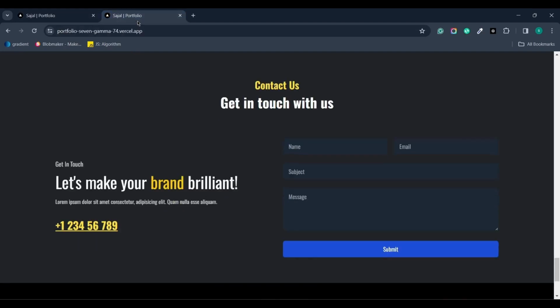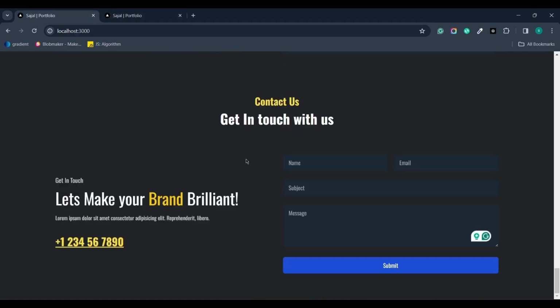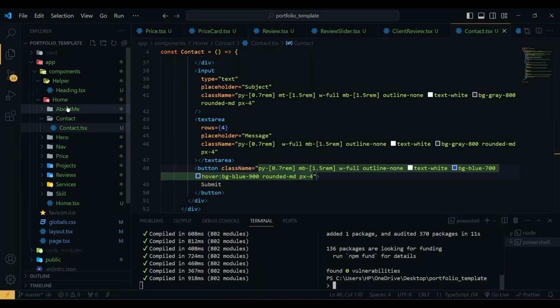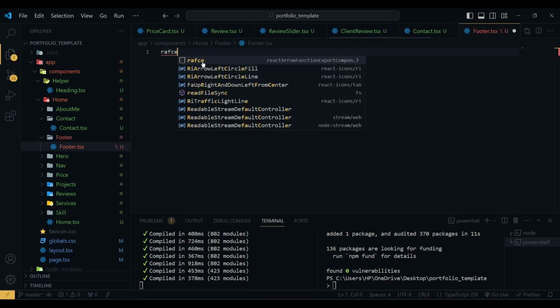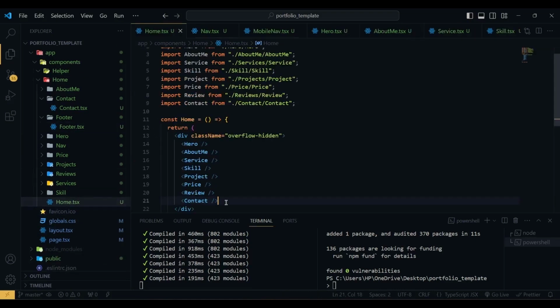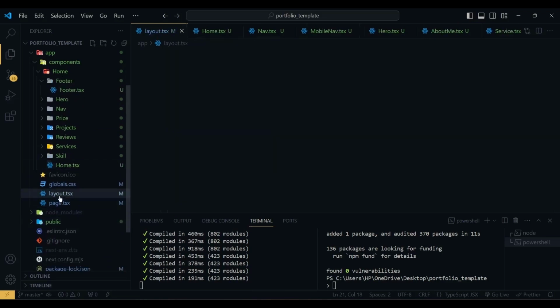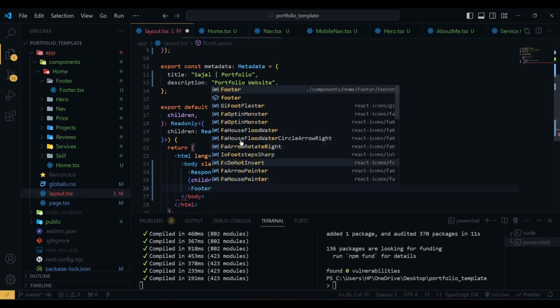Next, we are going to build the footer for our portfolio. So this is our simple footer where we have some footer links, address, and a copyright text. So for this, I'm going to create a folder inside my home folder, and I'm going to name it footer. And inside this, I'm going to create a footer.tsx, and here I'm going to use the RFC to create the component boilerplate, and then I'm going to add this not in my home but in the layout. So nav, then we have the children, and then we have the footer.